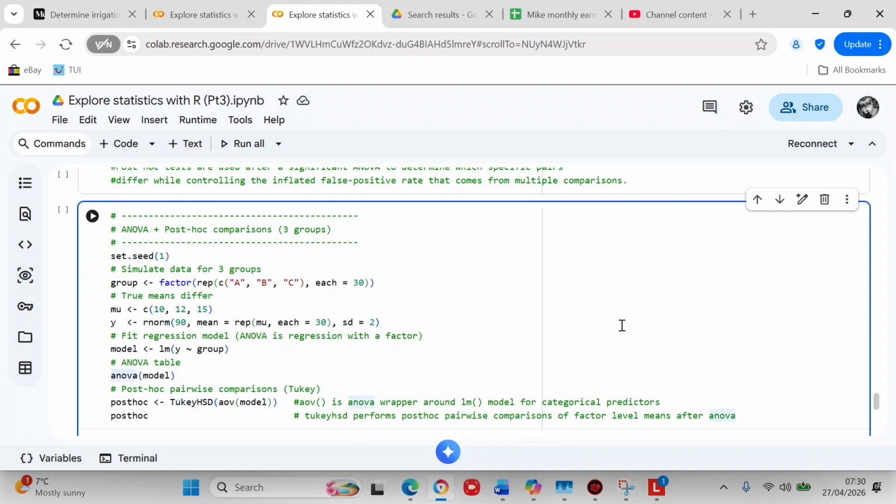Now we're going to simulate data for 3 groups. A group is a factor, and we're going to create vectors for this. rep means repetition, and c means combine. So it's going to be A, B, C, and each vector of being A, B, or C is going to have 30 elements in it. That's how we're going to create data for 3 groups.